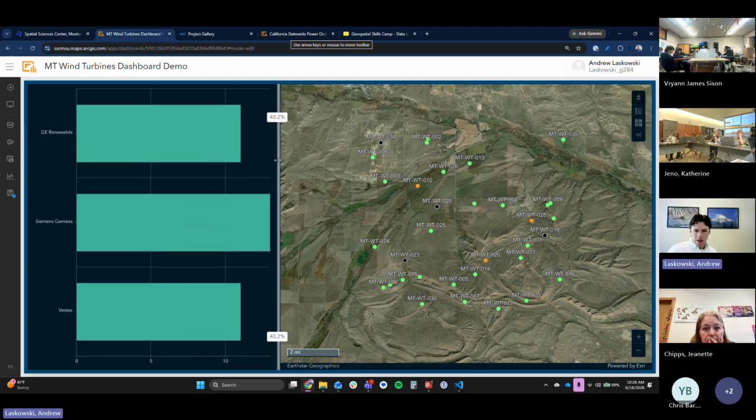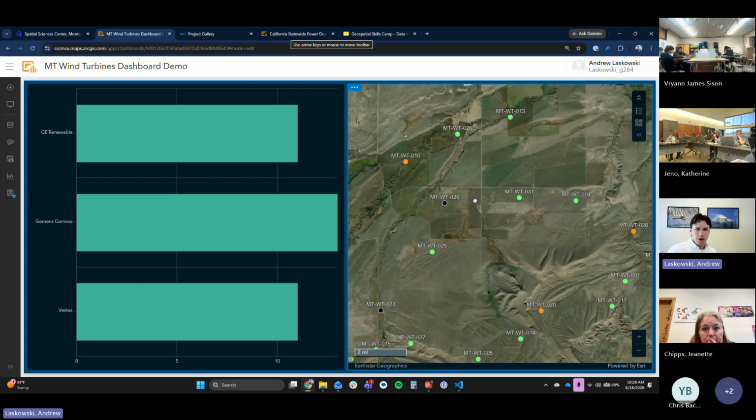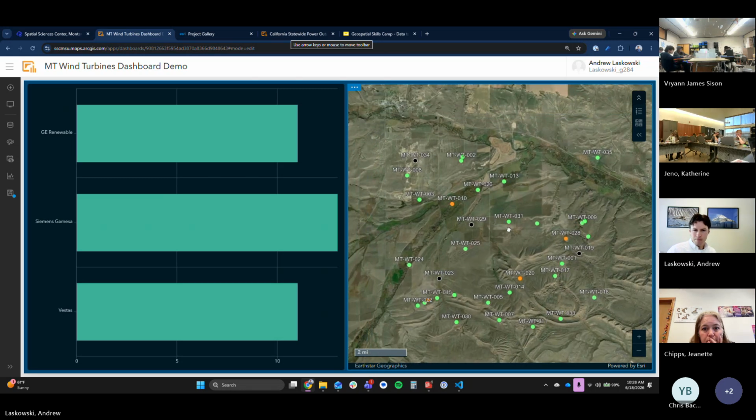Right, maybe not the best looking dashboard so far, right? We got a giant serial chart over here. We got a map next to it, but we're getting somewhere. I'm just going to hit save to save my current progress.